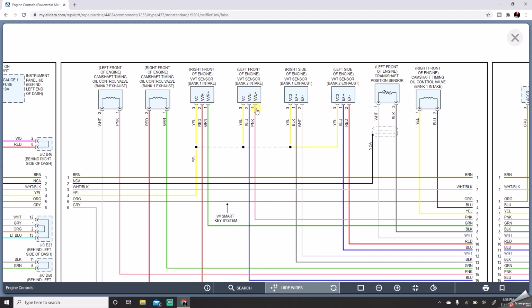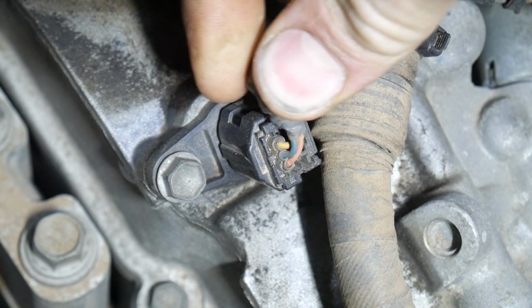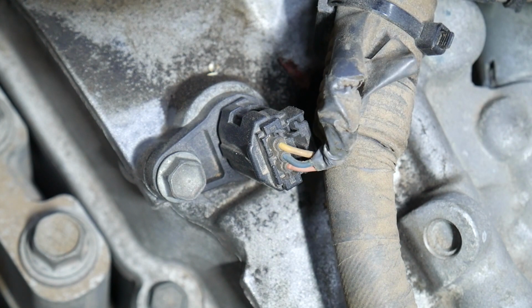So bank two intake, I should have a yellow, a blue, and a pink wire. Okay, so it looks like we have a yellow, blue, and pink, but some of the other ones are yellow, blue, and red. So I think that's a pink wire and not a red wire. But either way, we should be able to figure it out.